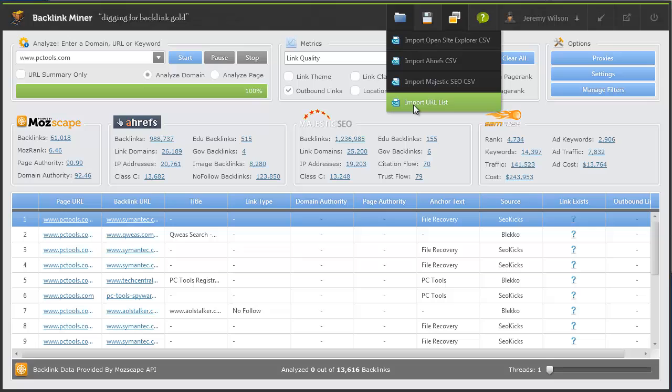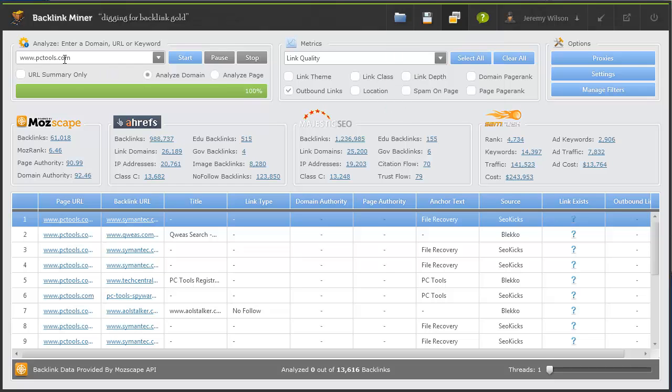Say you're using a tool like Scrapebox or some other tool where you scraped a lot of backlinks or a lot of URLs. All you need to do is dump all those to a CSV file with one URL per line, and then you can import those links into Backlink Miner and analyze those individual URLs. And then the last major addition that we made was the ability to search by keyword.